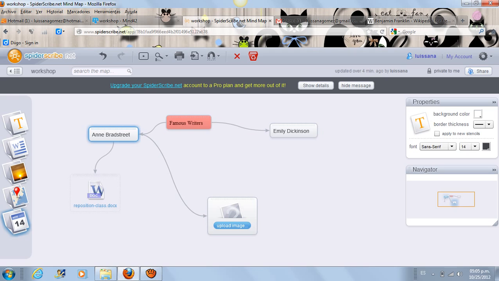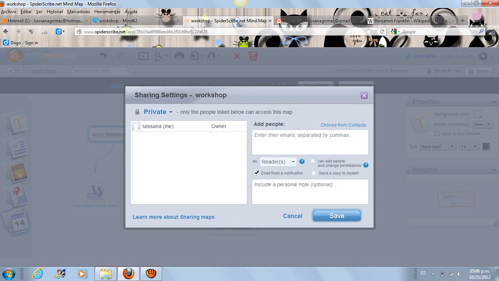In order for your classmates or your partner to work with you, you have to click here on this icon. It says share. Okay, so you share the information here, and you are going to add the email of the person that is going to work with you. Okay, so for example, I'm going to add my Hotmail email. Okay, this is as a reader or as an editor, so the person that is going to work with you is going to edit the map with you.